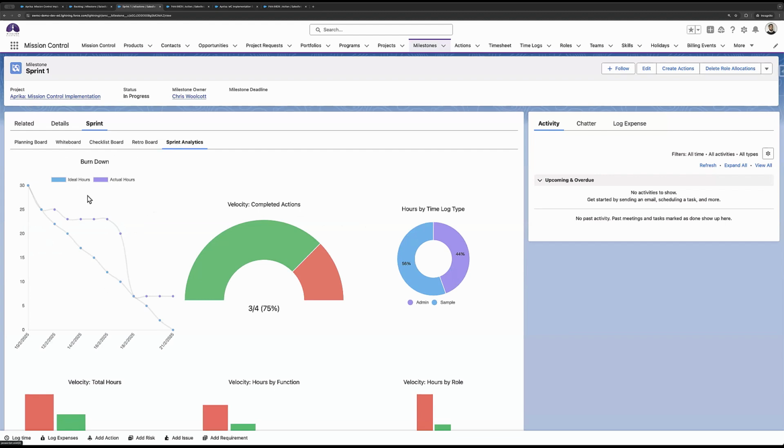So we've got a burn-down chart, pretty straightforward. It shows you the ideal hours based on the start and end date of the sprint, and then the time logs that people have submitted. So it looks like I've still got that one action that I've got to wrap up by tomorrow.